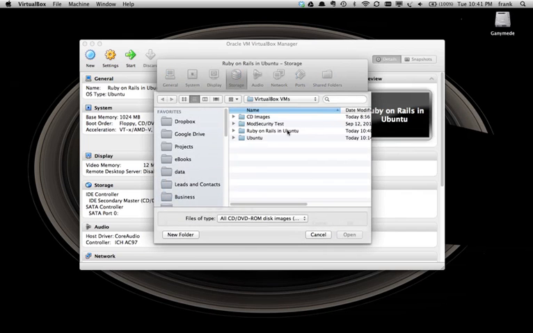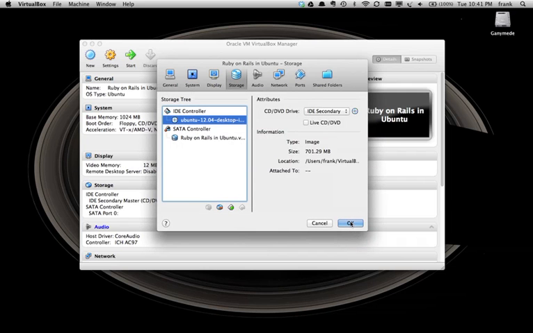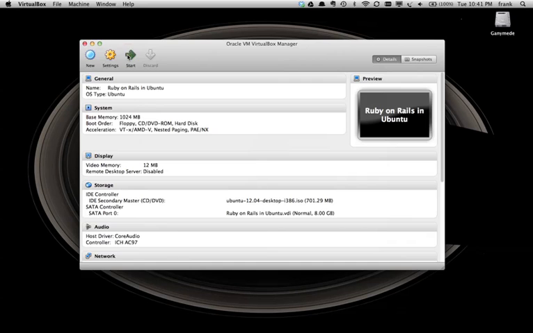Choose a virtual disk file, and I'm going to choose Ubuntu Desktop 12.04, which is the latest version as of the recording of this video, and it is currently June 12th, 2012. So what I'm doing now is telling the virtual machine that its CD-ROM will have this disk image mounted, so we can do the installation of Linux upon start.